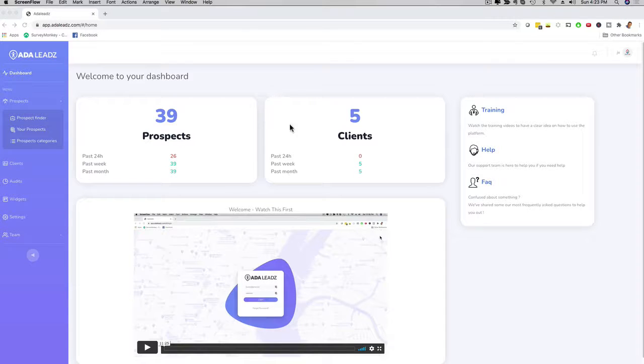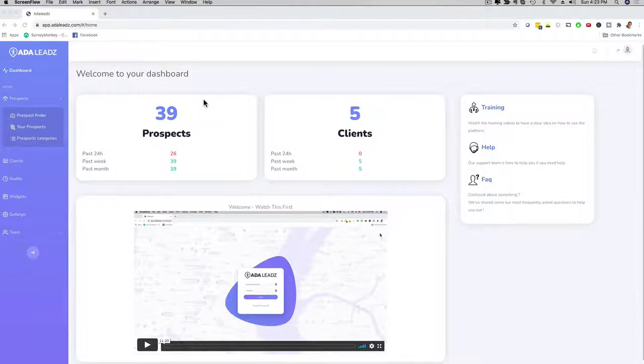Now, after you log in, this is the first screen that you see. There is a nice dashboard where you can see how many prospects you have right here. You can see how many clients you have. There's a link here to the training section, the help section, the FAQ, and there's also a welcome video waiting for you, okay? Now, the meat of ADA Leadz is all about lead generation, right?